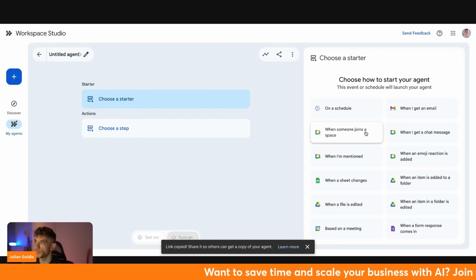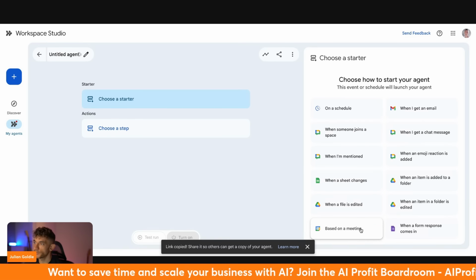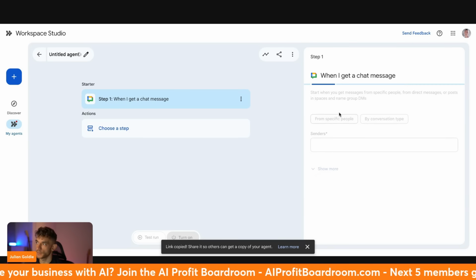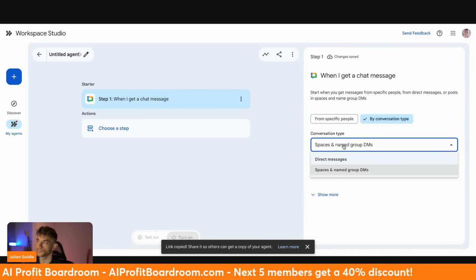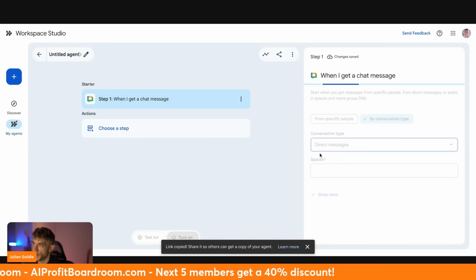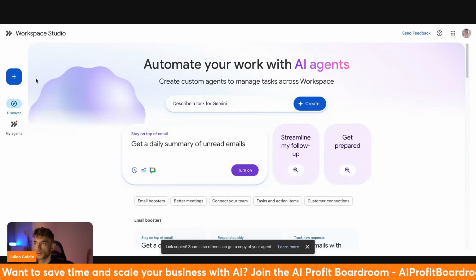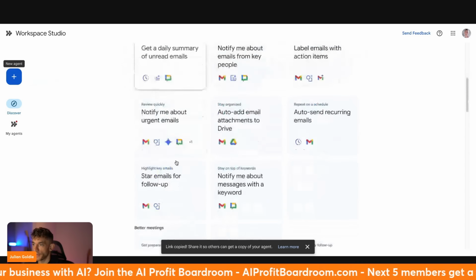So we can say, okay, when someone joins a space or when I get a chat message, wonder if we can do it based on the chat message then. So when I get a chat message from anyone, maybe like a direct message, you could do it inside there. That's great. And then how do we control this from Gemini directly though? That's interesting.